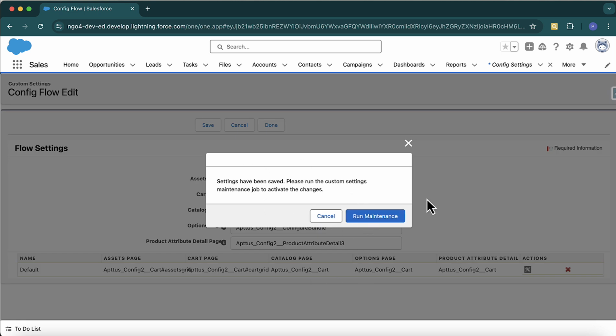And when you save, you have to run the maintenance job. So either you can run the maintenance job right away or you can run it a little later. But at the end of the day, you have to run it. Now why can I run it later? Because I have more changes to perform. I have some changes to perform in the display column settings. I have some changes to perform in the display action settings.